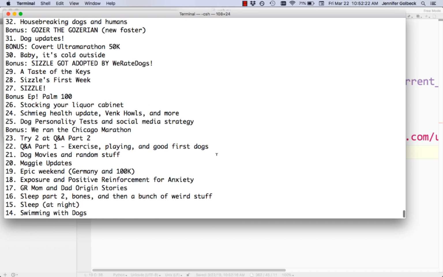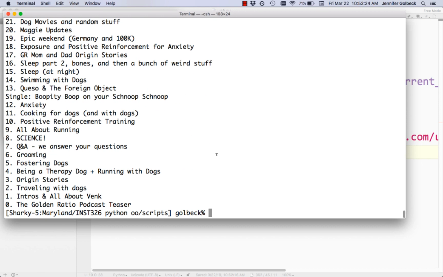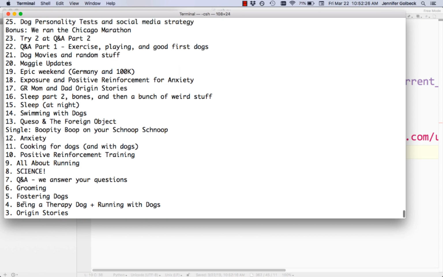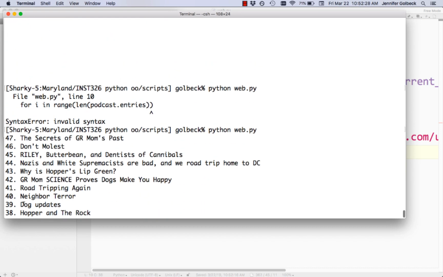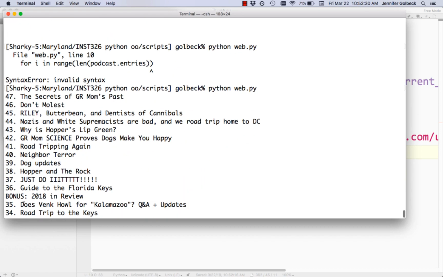Okay, and now we get a full list of all the episodes in here, starting with episode 0 all the way up to the current episode. So essentially what we've done here is taken an XML document on the web that is formatted with this particular RSS format of XML. We use the feedparser module, which allows us to parse that XML without having to write our own XML parser.